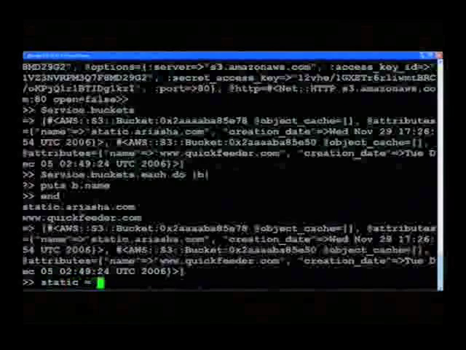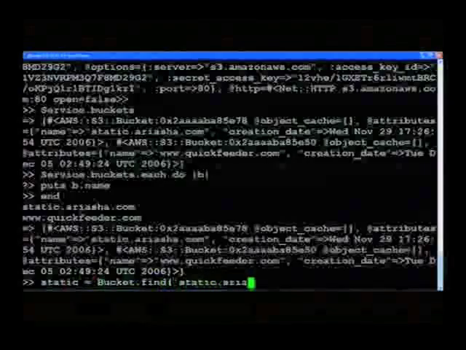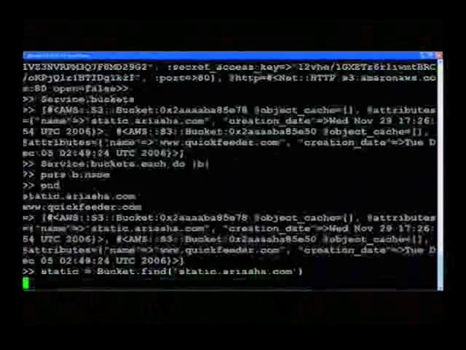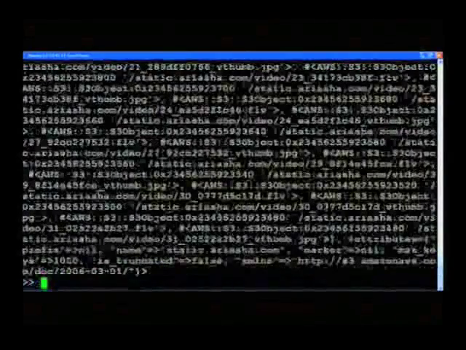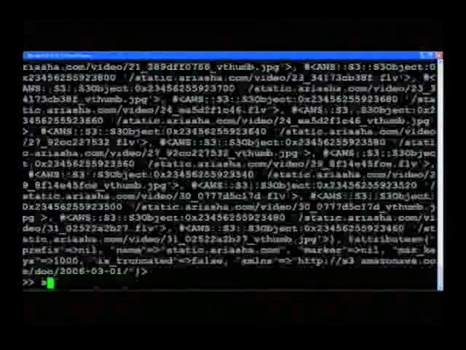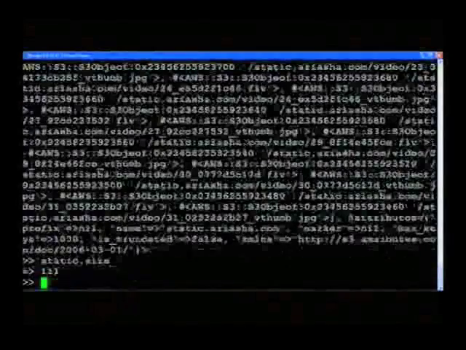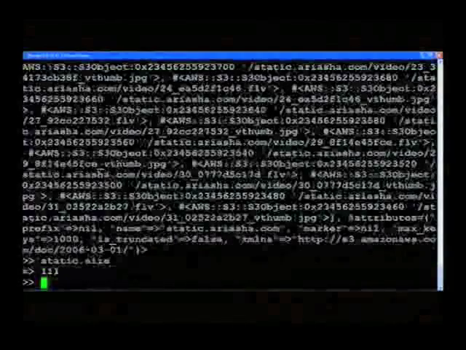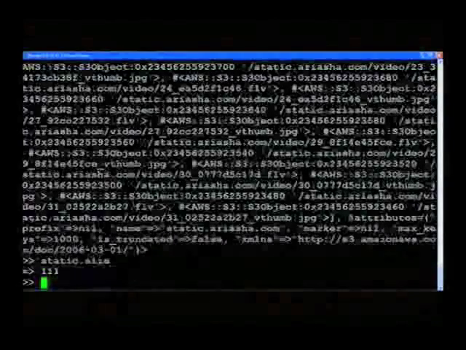And then, so I can say static equals bucket find. So then I can go, I have 111 objects inside of that bucket right now. So you could quickly see how much space am I using, all that kind of stuff.